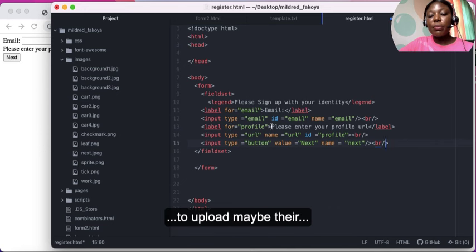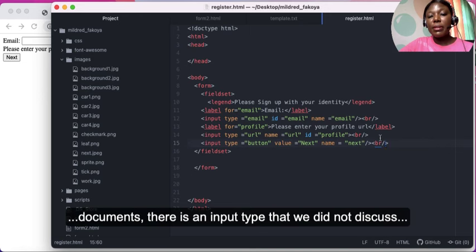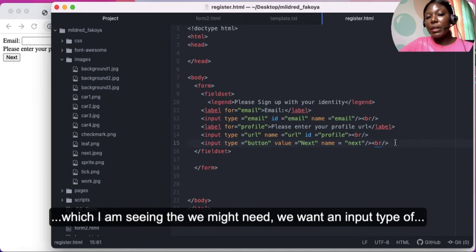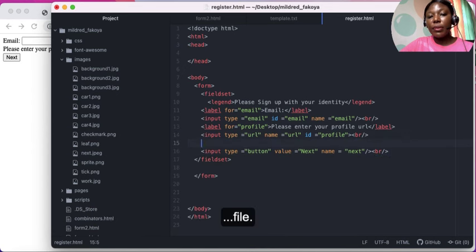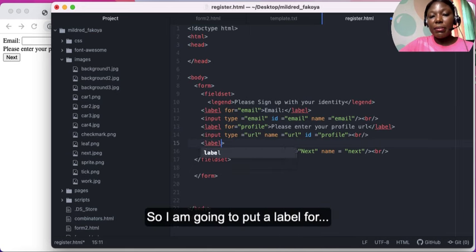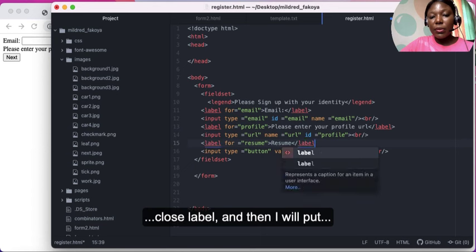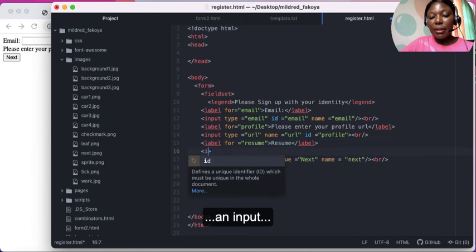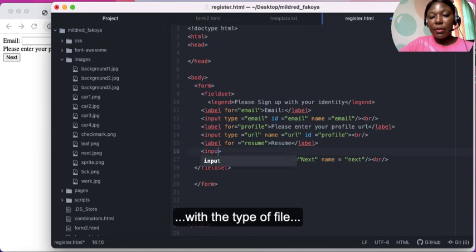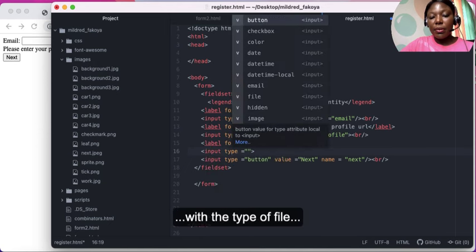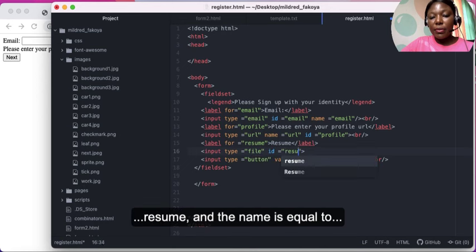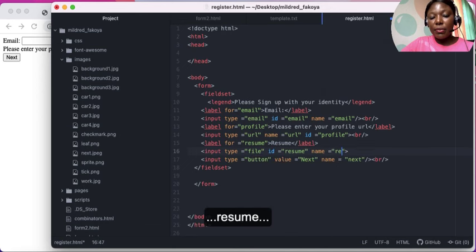We want the user to be able to upload maybe their documents. There is an input type we did not discuss, which I'm seeing that we might need. We want an input type of file. So I'm going to put a label for resume. So I'll put resume, close label, and then I'll put an input with a type of file. The ID is equal to resume and the name is equal to resume. Break.